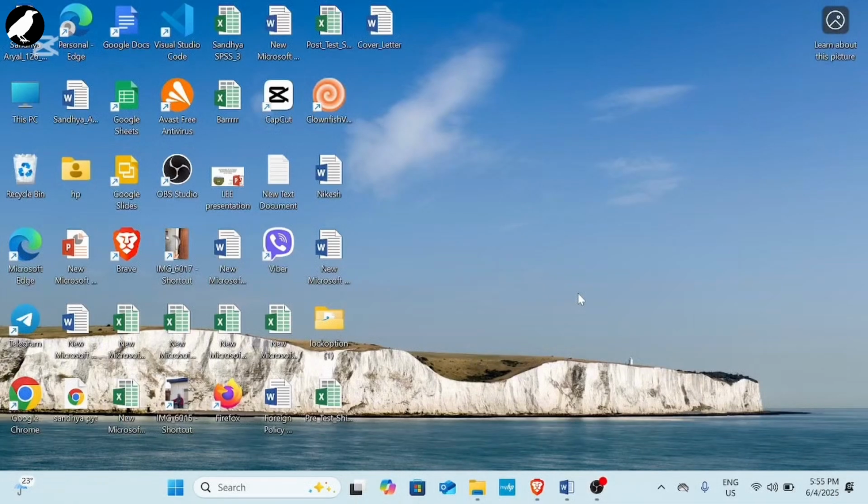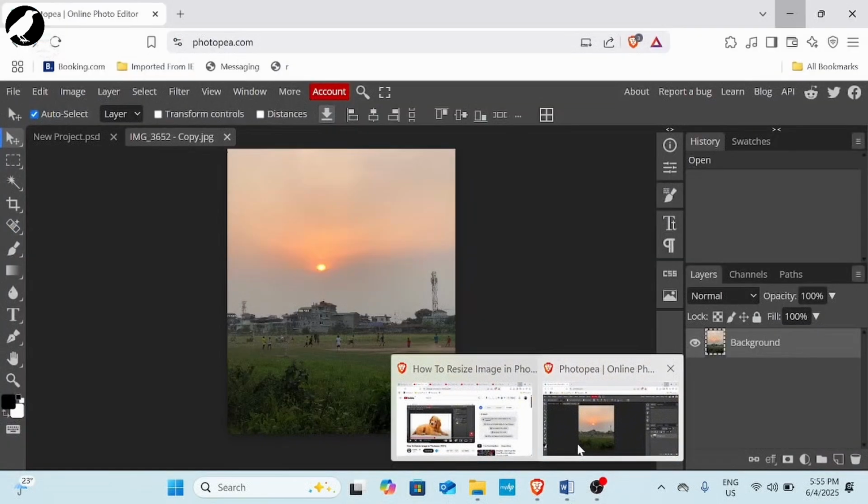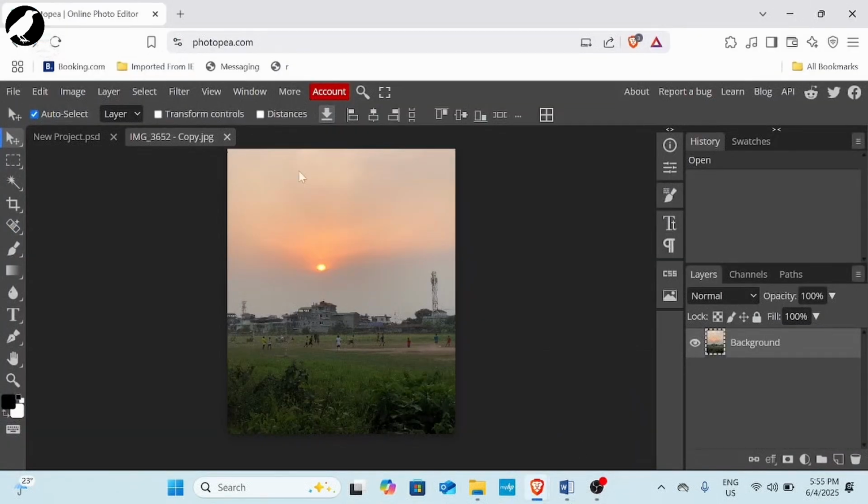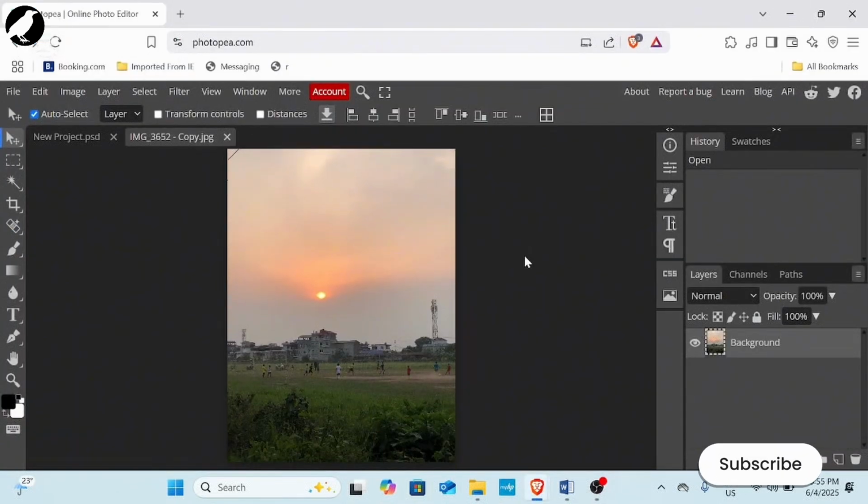In today's video, I'm going to show you how you can resize any image on Photopea. It's super simple, so let's get started. First, you need to head over to your browser, and once in the browser you need to go to photopea.com.